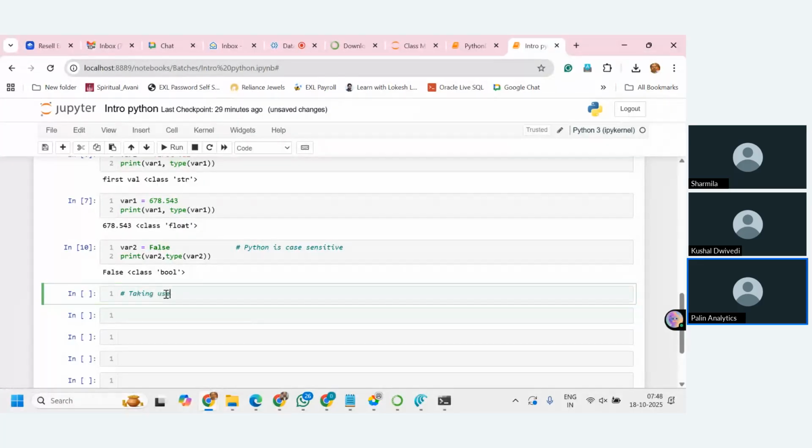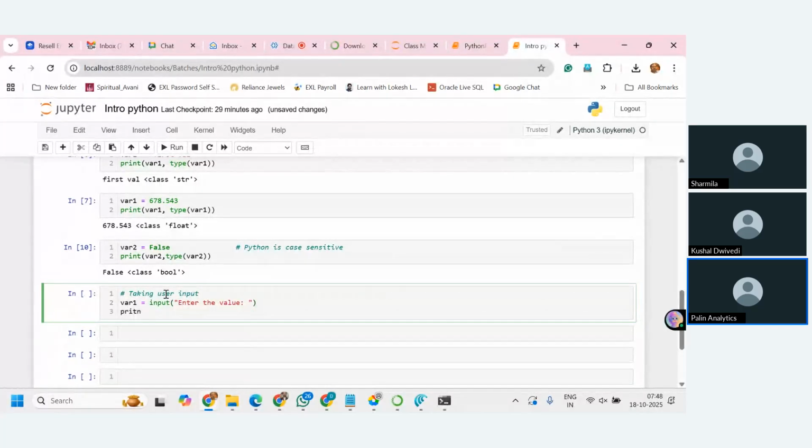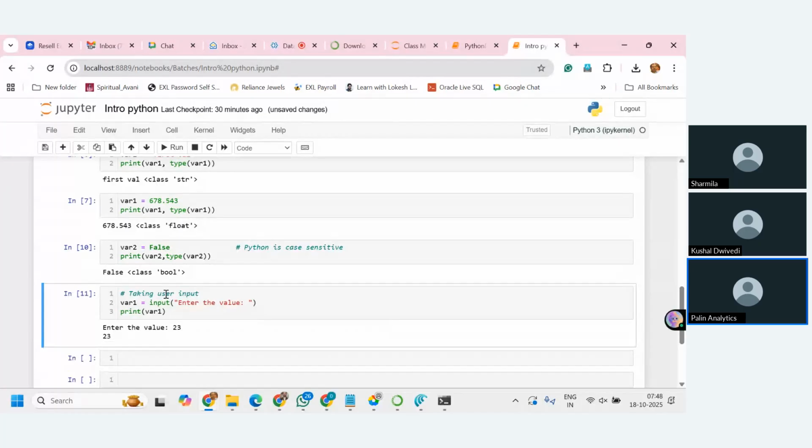Taking user input. To take the user input, I am giving var1, and you have to use the input statement. In the input statement, you type your message, enter the value. As soon as you execute this, I'm just printing whatever I am going to take. It is asking me for a value to be entered. I have written 23, so it has printed the value as 23.